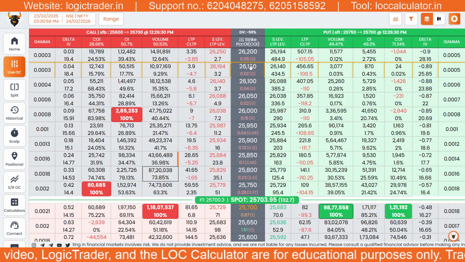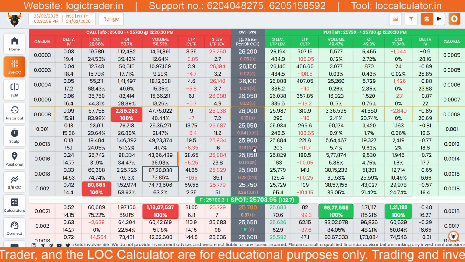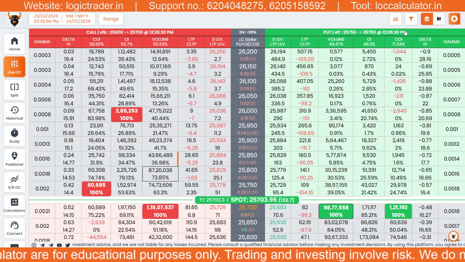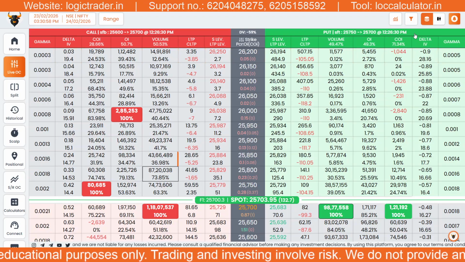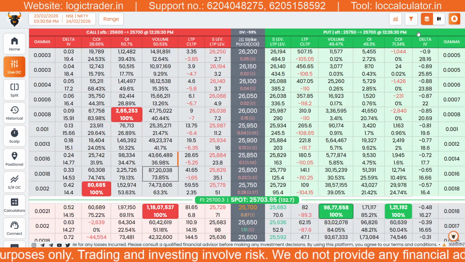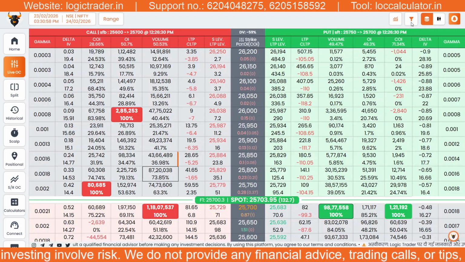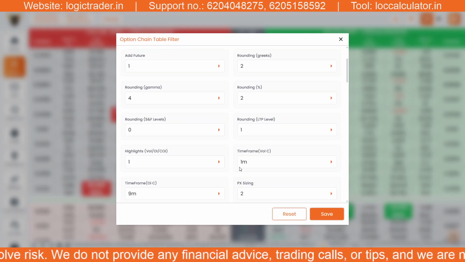Okay, so now moving towards the next. To access the option chain filters, you go to the top right corner of the screen and click on this option chain filters, and the option chain filter panel will open.